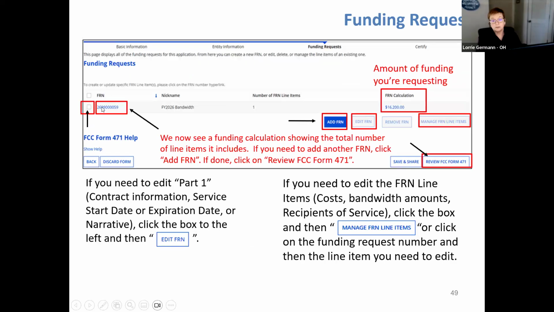All right, now it comes back and says, okay, now you have a funding request. Again, we're going to see the nickname, how many line items were included within that funding request. Now it's showing us, here's the amount of funding that you're asking for. So it takes that pre-discount amount, multiplies it by your discount rate. This is what you're expecting from E-rate. Now, again, we still get the opportunity if we need to make corrections.